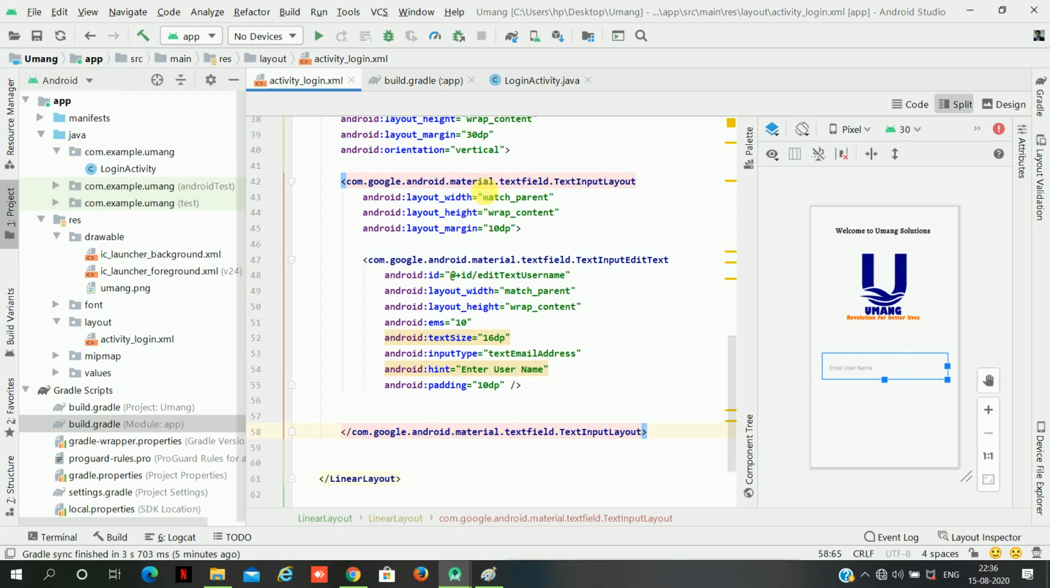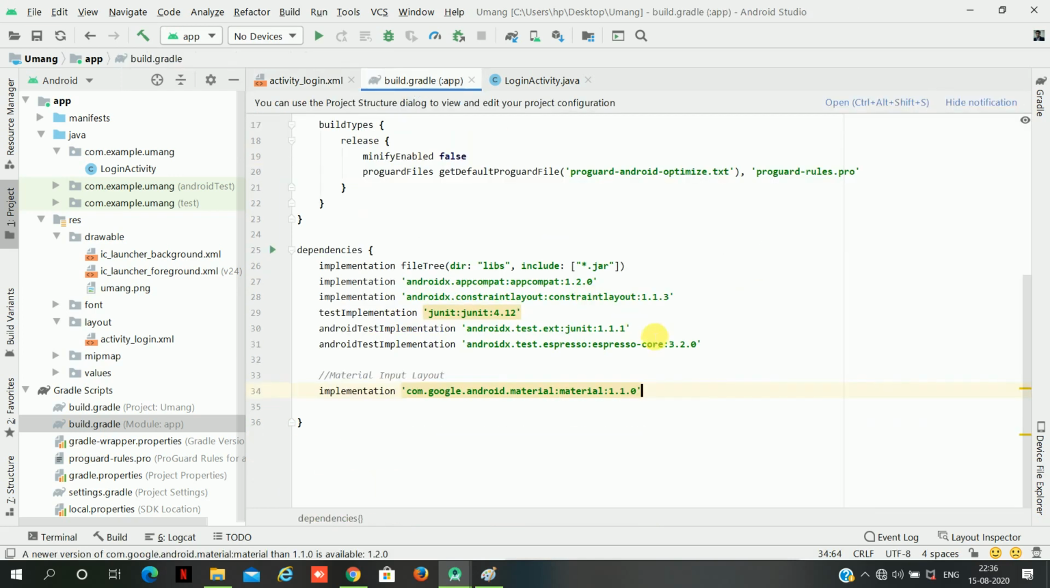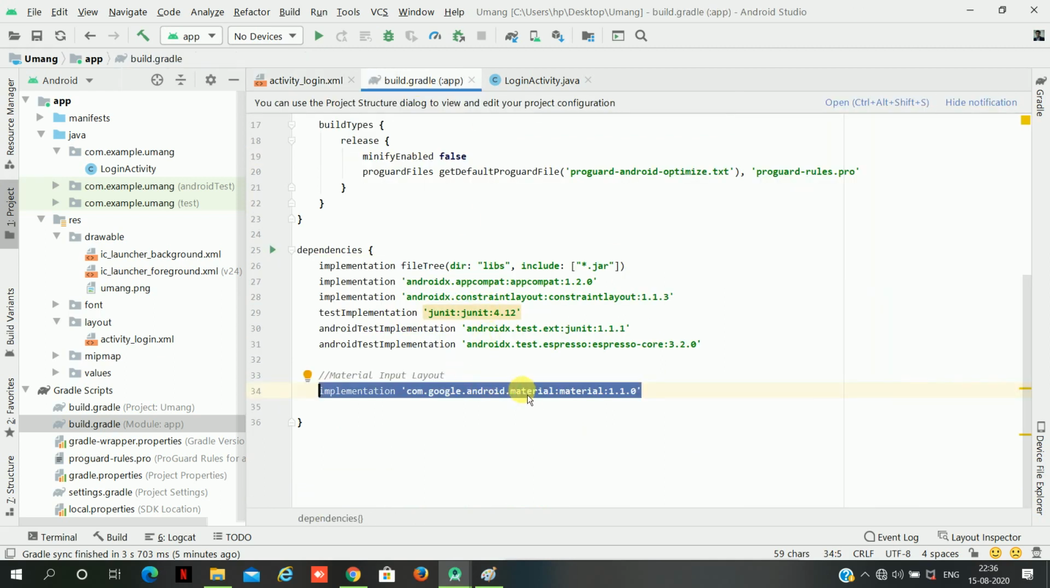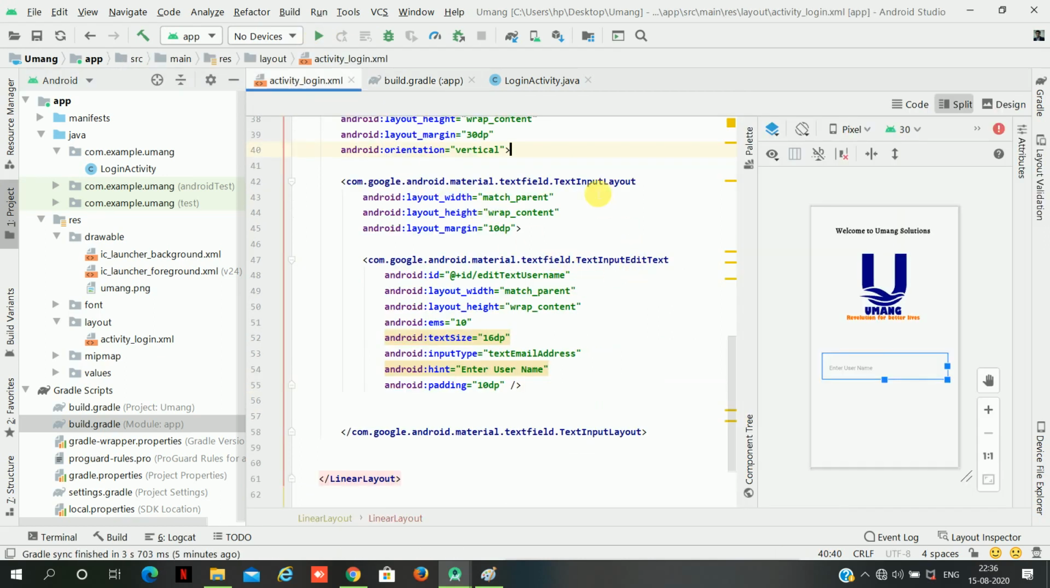And text input layout, if you just search for text input layout without adding this dependency, this package, this is what the package is, this is what the dependency is, and you need to add that in Gradle scripts. In Gradle scripts at app level Gradle, in build.gradle, you will be adding those in dependencies. Okay, so you'll be doing that. Only when you have imported this dependency will you get this text input layout. So in the text input layout, you will be writing text input edit text. So inside text input layout, you are writing text input edit text. So this is an upgraded version.